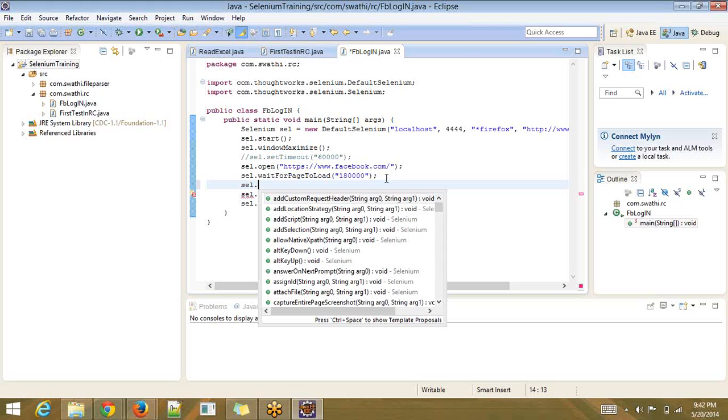I have one more doubt. What is the difference between set timeout and wait for page to load? Set timeout is specific. Set timeout will be applicable for all the open and wait for loads.